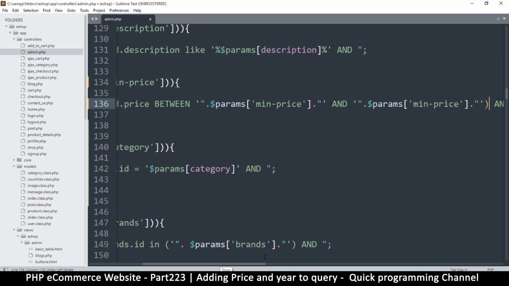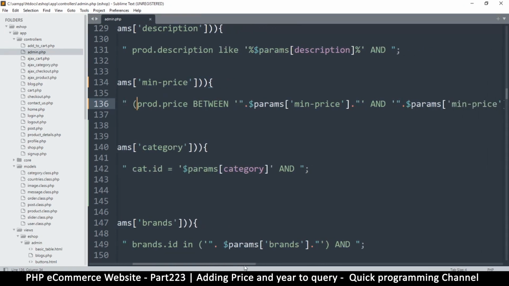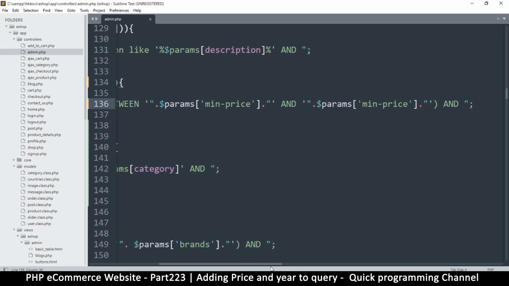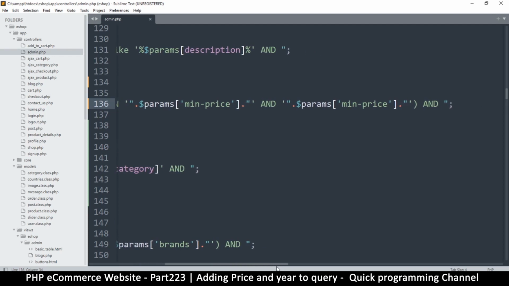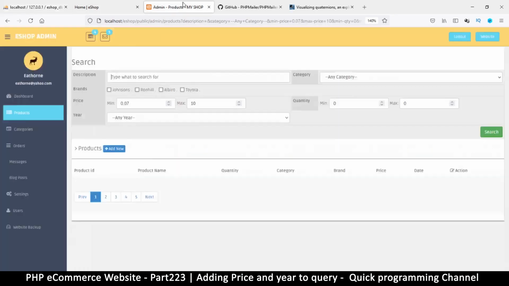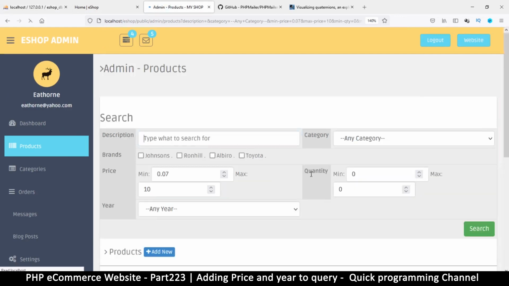So let's come back here and redo. I'll undo that. I still want these to be in a bracket, so we're going to add the entire thing like so. So prod.price between price and that price over there. Okay, that should work. Now let's come back here and try it again. So let's go for it. 0 and 10. So search.